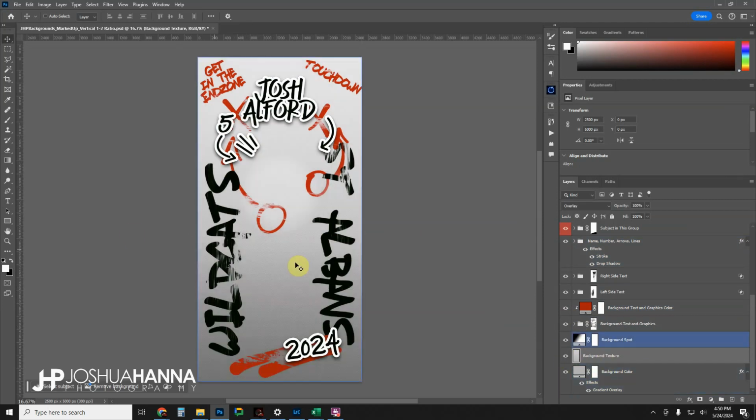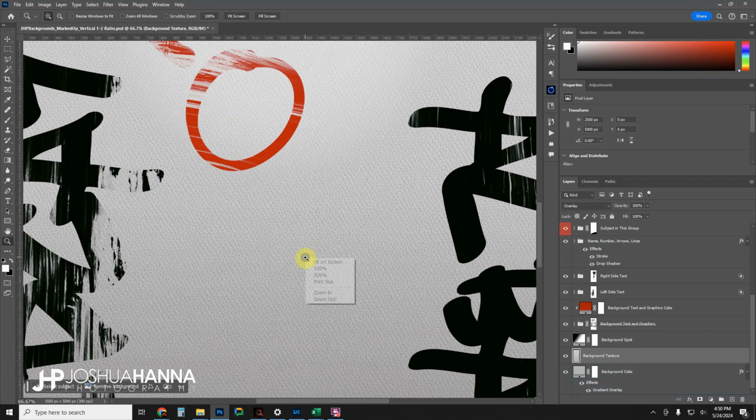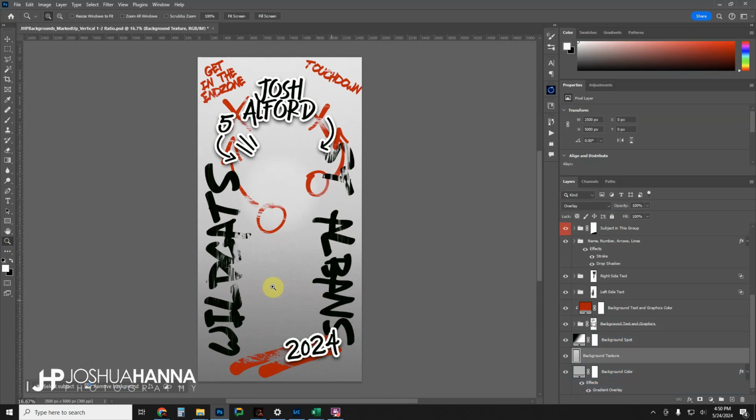So this is that texture. If we zoom in here, you can see it's giving just a little bit of texture, so it's kind of interesting in the background, and it's not just a plain color, you know, a plain white or plain color. Below that is our main background color.